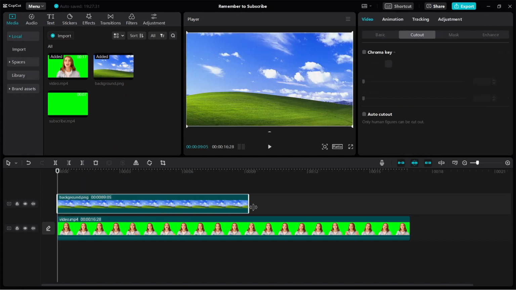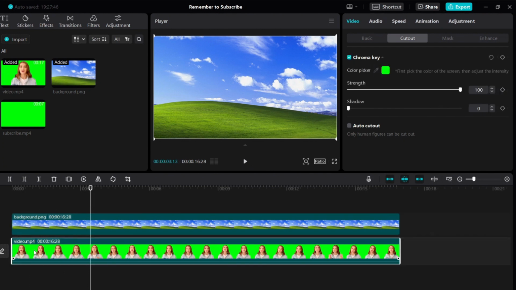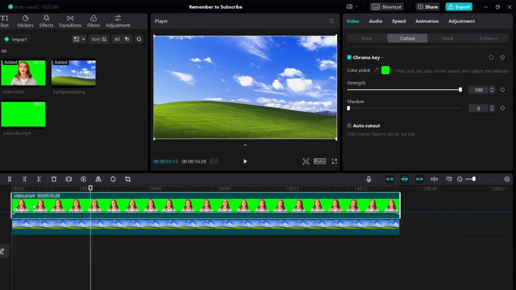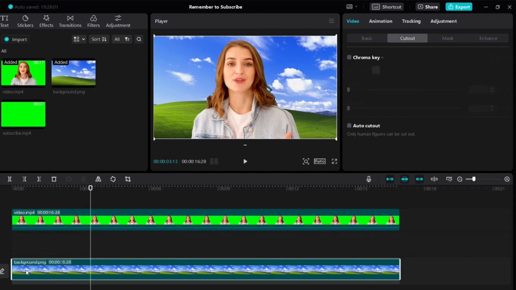And let's just extend it throughout the video. So now here you can see the background is actually covering the person. So to fix this, you can just bring the video on top like this. Just click and hold, bring it up. And here you can see she's on top of the background. So now we can pull this down like this.